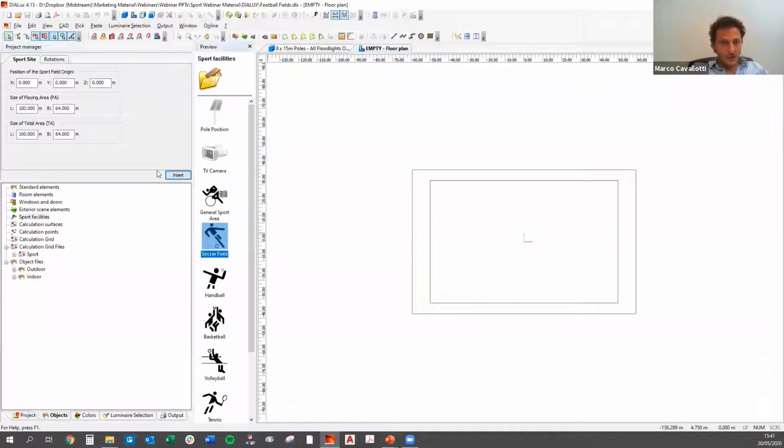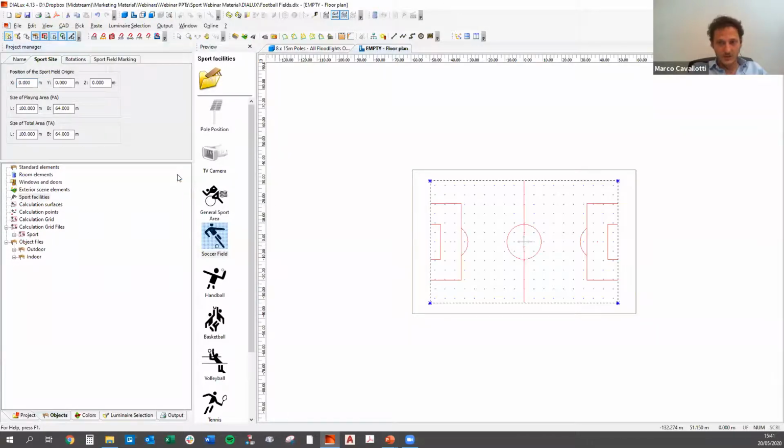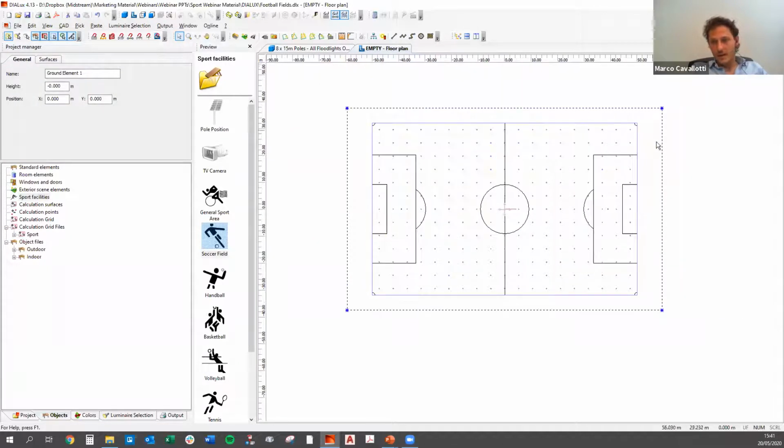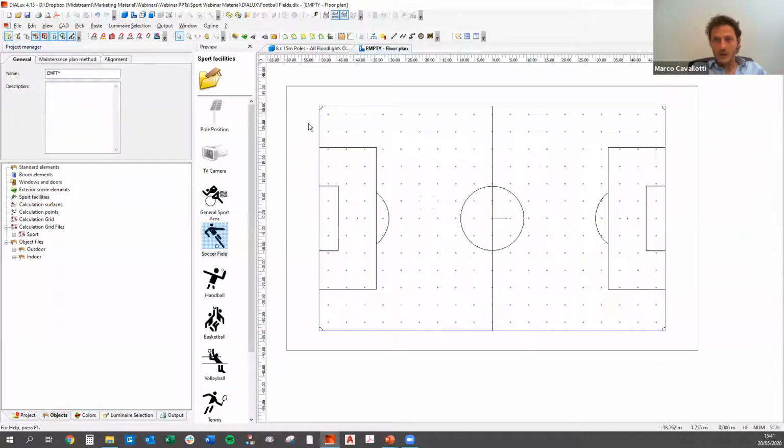Actually, you can choose from this box also the origin of the sport facility you are going to use. We want to have it in the origin, so it's 0, 0, and 0. We just have to click insert. And as you can see, as for the tennis court, we have our preset with all the lines and all the dimensions.